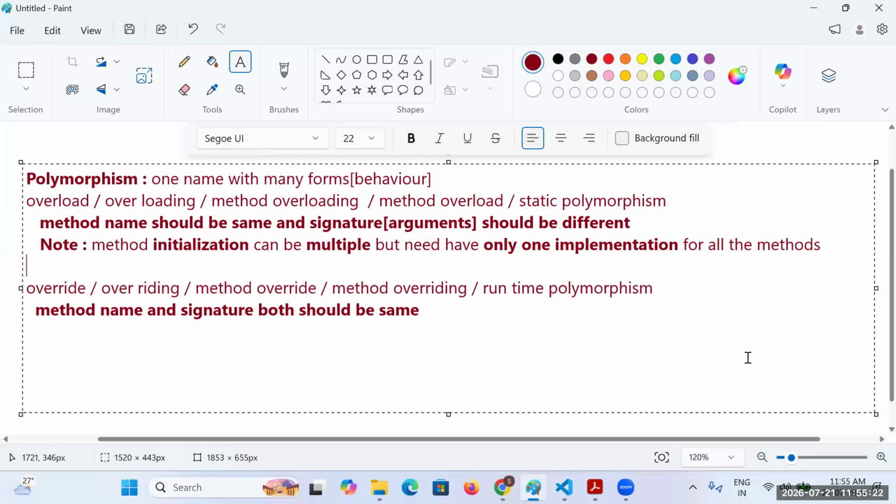For all the methods, you need to have only one implementation. That is what the difference will be. Remaining all the concepts will be the same. Remaining all those particular steps will be the same here, right? All these steps will be the same.